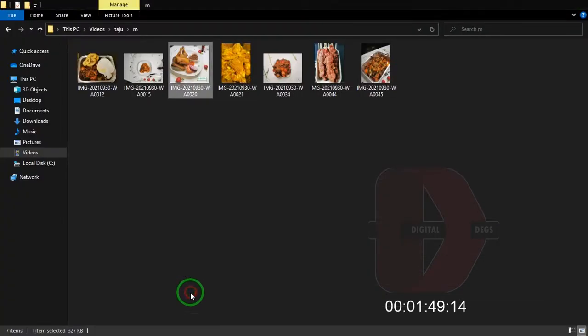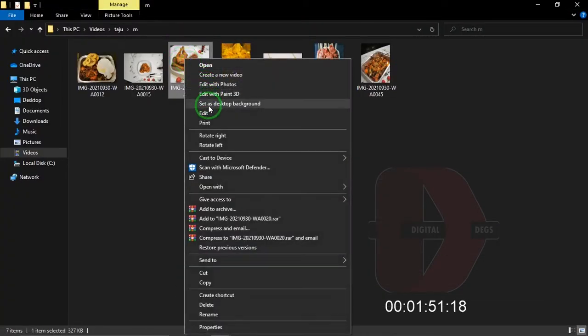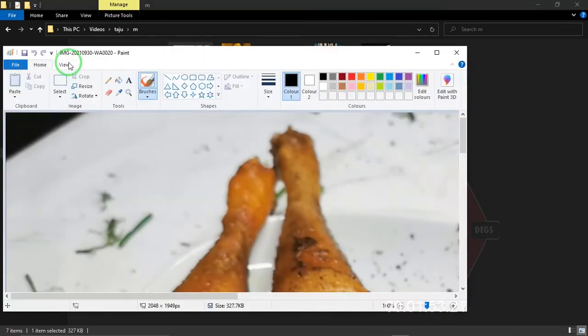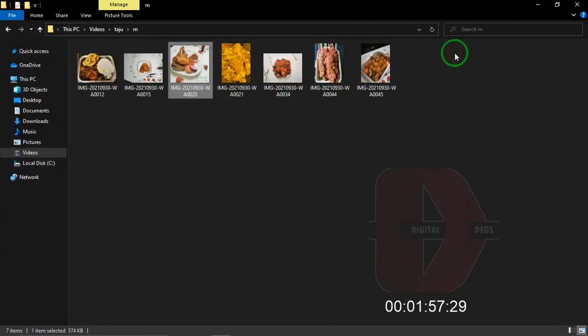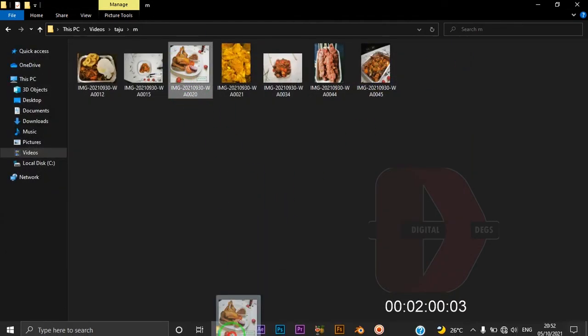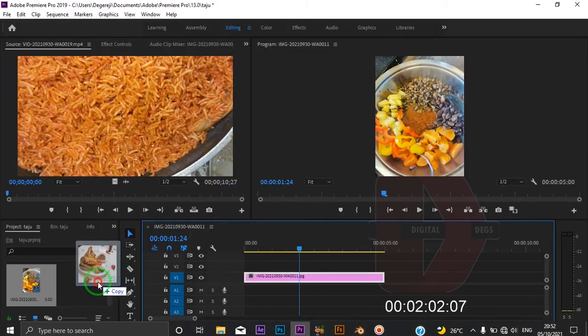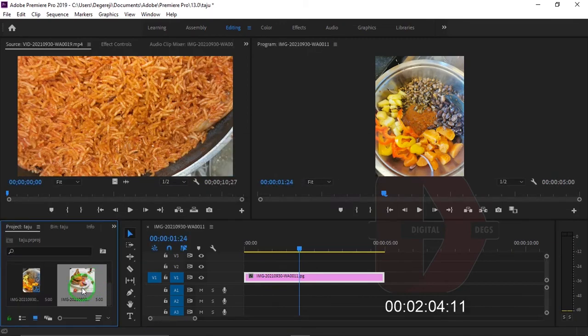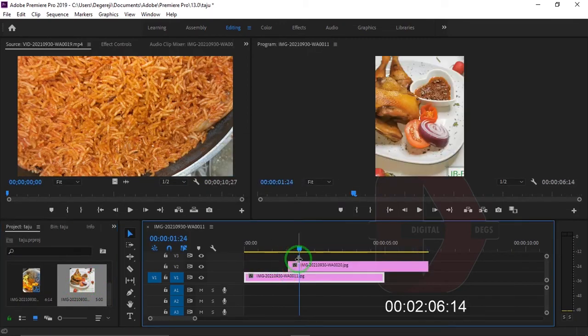So we go back to the location, you right click, and then you click on edit, and then you click on save. As simple as that. Then you go back to the image again, and then you click and drag and import it to Premiere Pro, where it's going to work like magic. And yeah, so that's pretty much it.